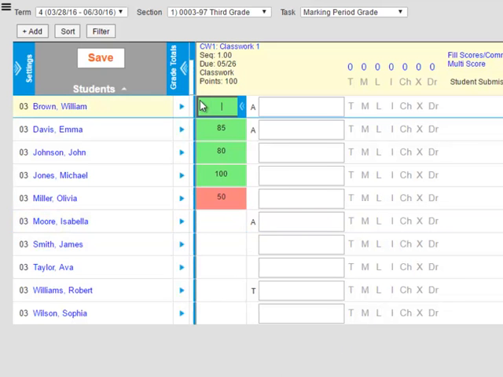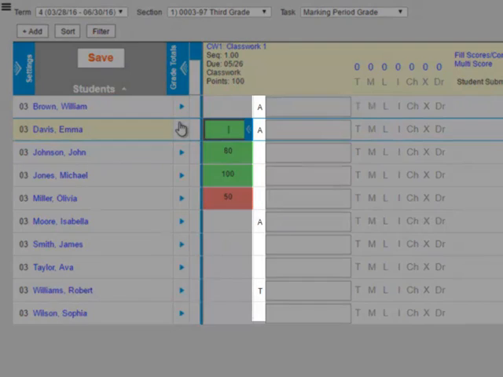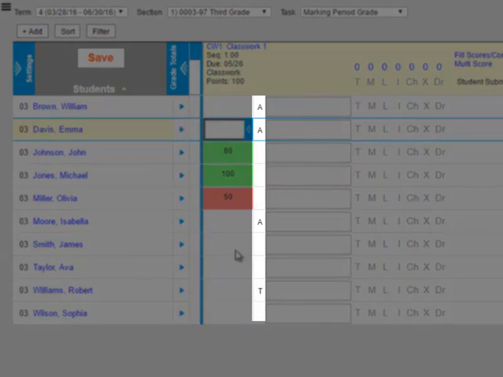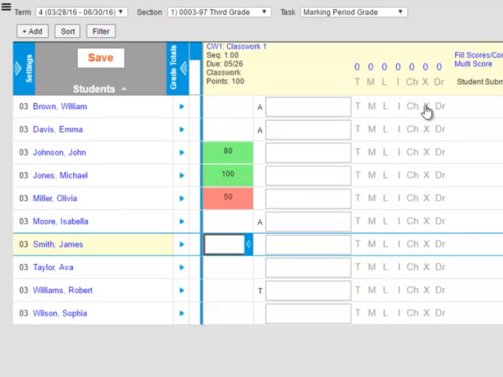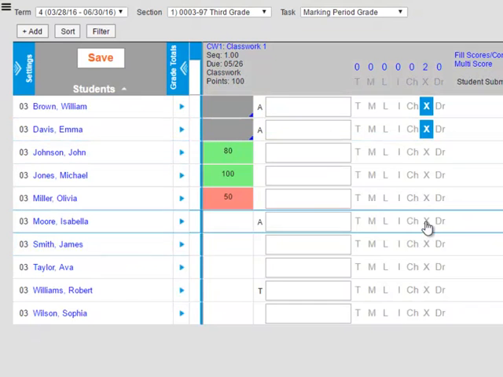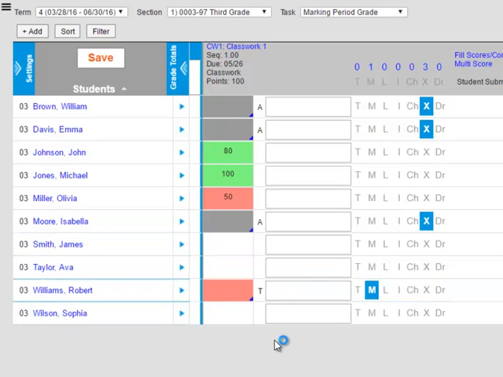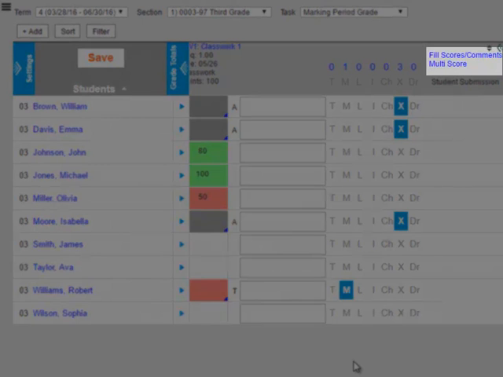One nice feature is that I can see my students' attendance for the day next to the score box. This way, if a student is absent, I know and can mark an assignment exempt rather than missing. There are 2 additional tools in the expanded assignment view box. One is the Fill Scores and Comments, and this is in the top right corner.